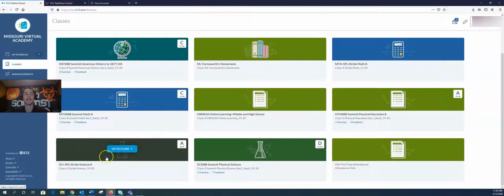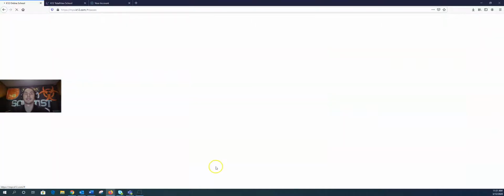Notice you do have this Stride Science. Stride Science is just to practice some science. So if you get everything done and you feel you need more practice, log into that. It's a great place to go ahead and access Stride. It's great practice, but this is not required. This is for practice. What is required is right here in science class. It's called Science Summit.